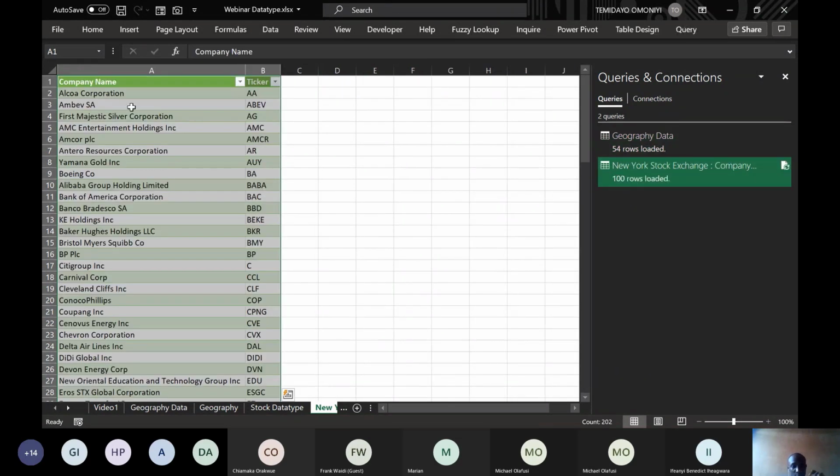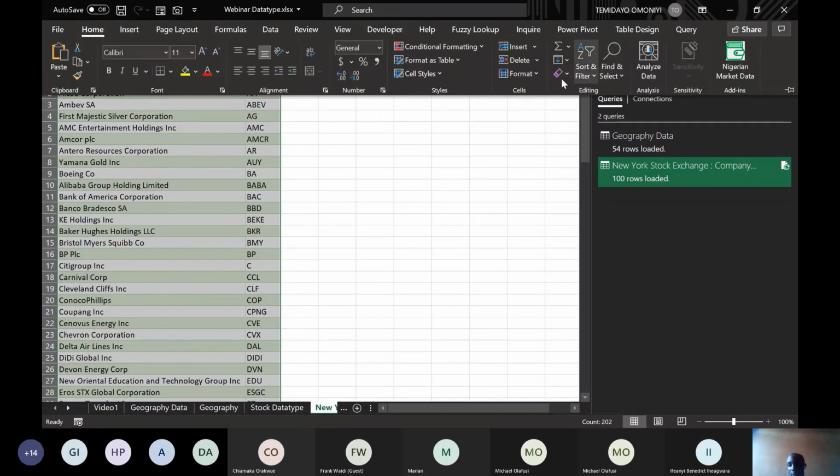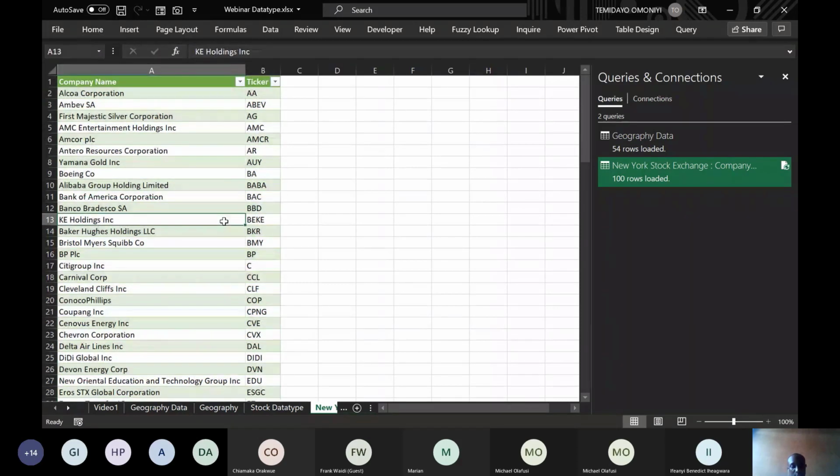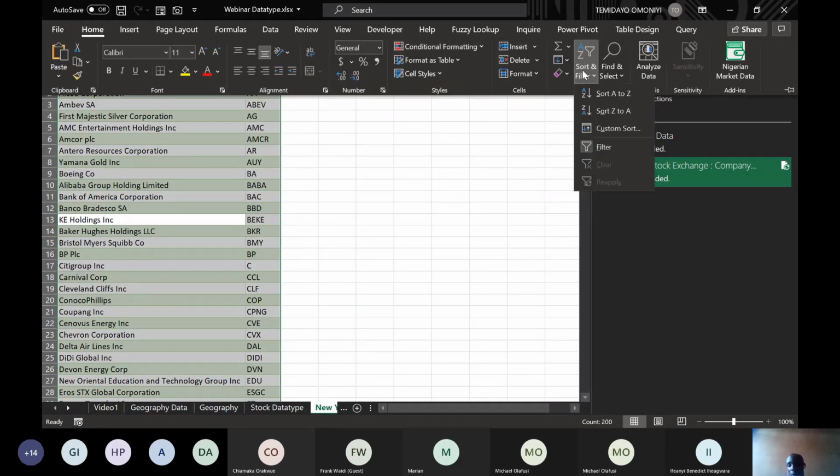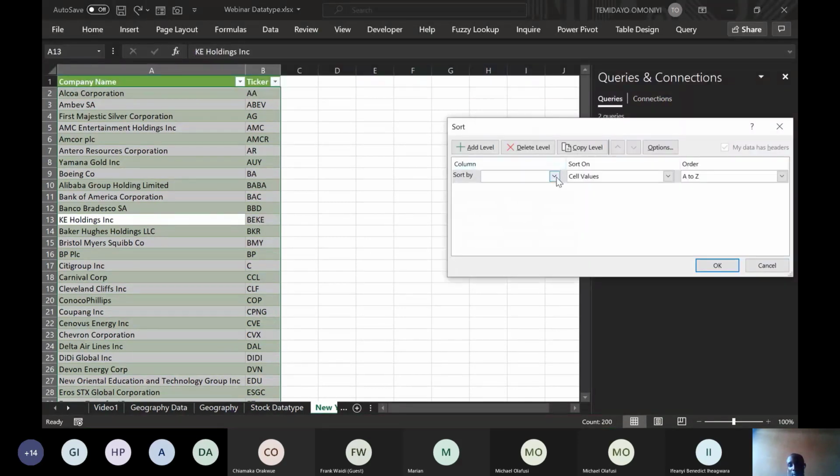It's going to load the information for me. So this is it. Voila. So then I can see all companies. Let me sort this in alphabetical order. Go to home. First, if you want to sort, you have to select the entire table first. You select all. Go to home. Go to sort. Go to custom sort. Let me sort by company's name.